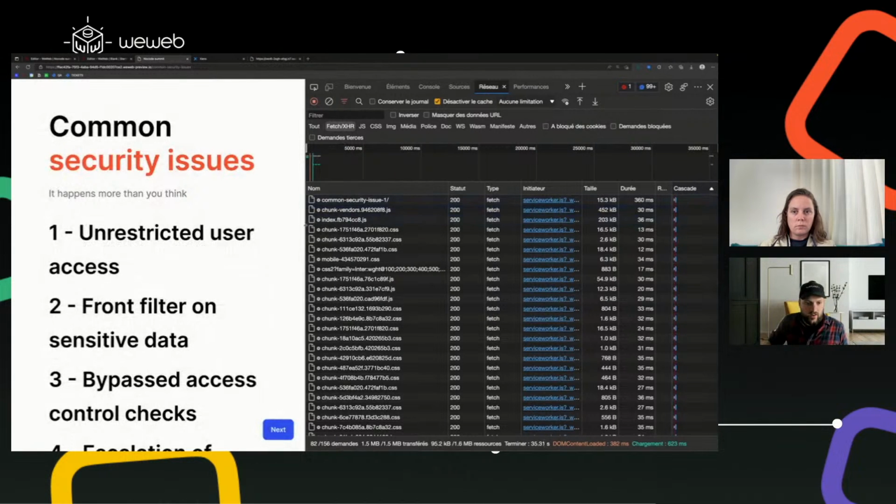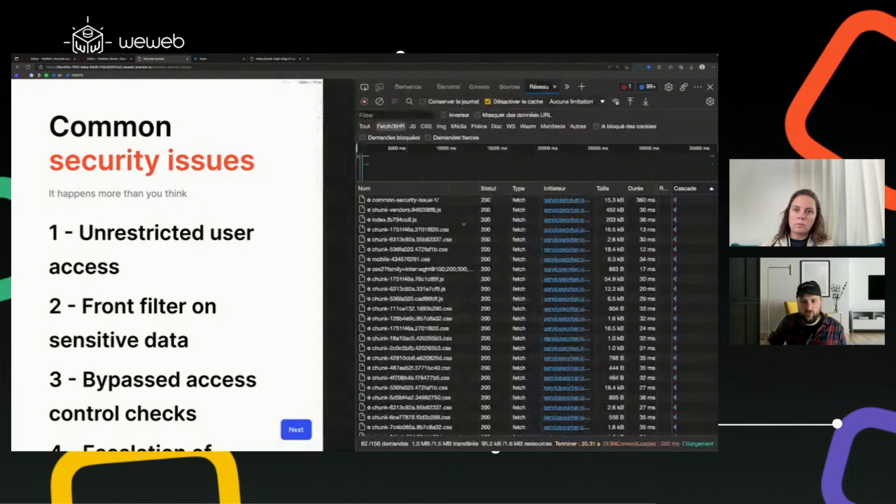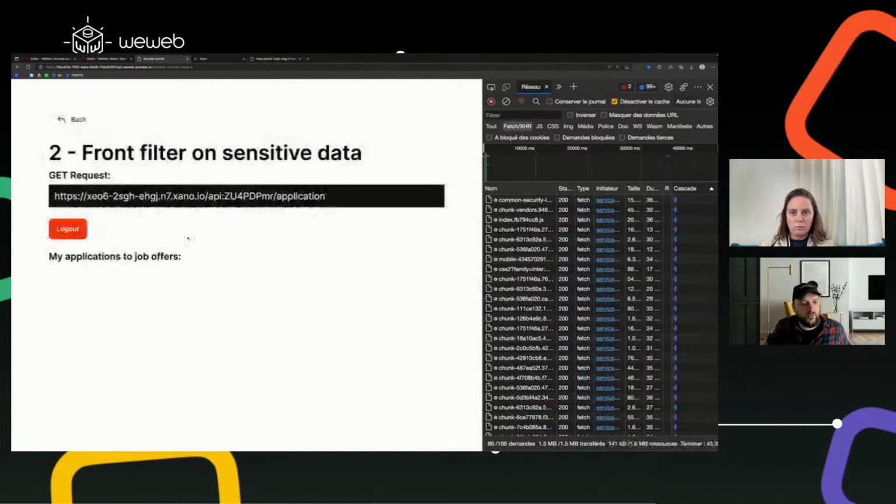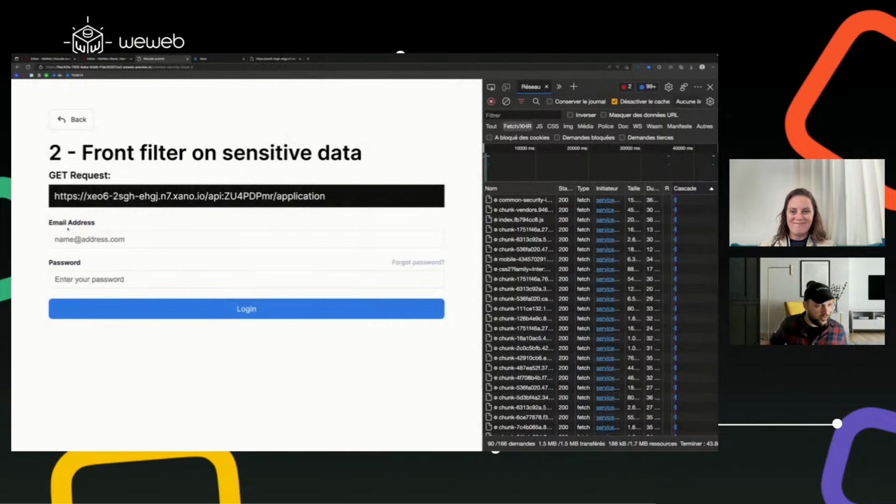So let's go back here and let me try another one. The other one is the front filter. Oh, I love this one. Okay, so let me log out here. Let's say you have a web application, and this time I put an authentication system, so only my authenticated users can get data, okay? So let me type in a wonderful password.